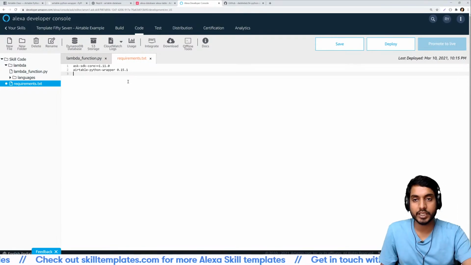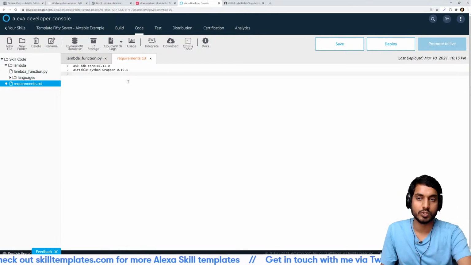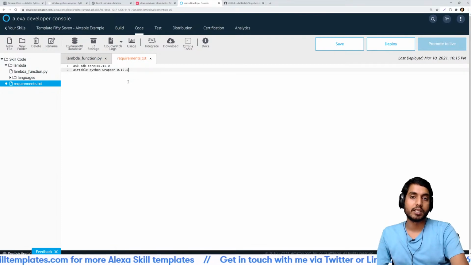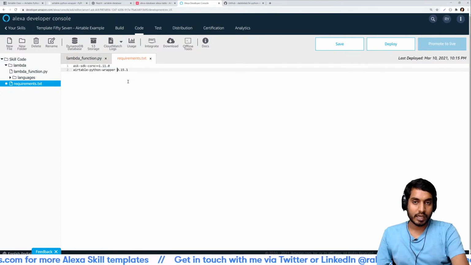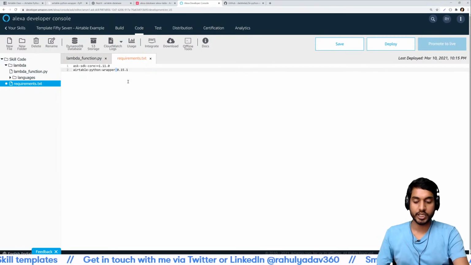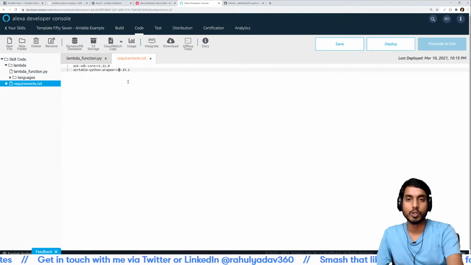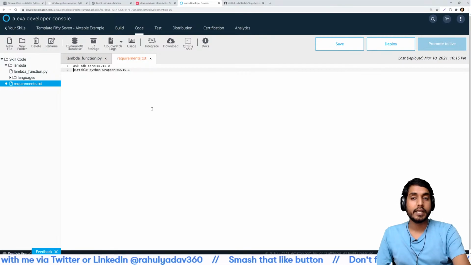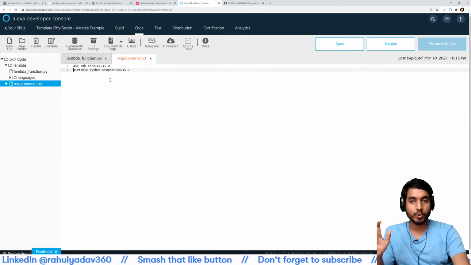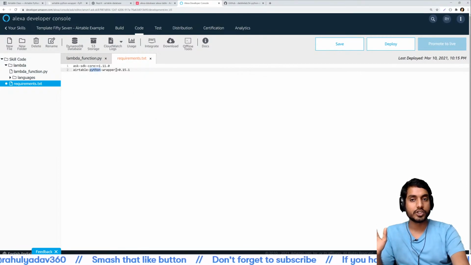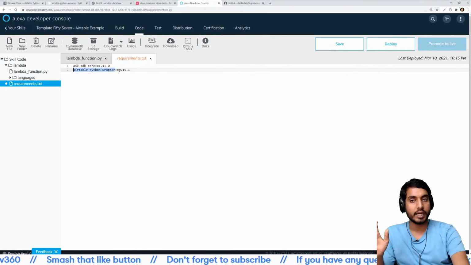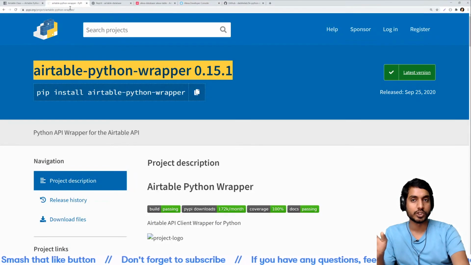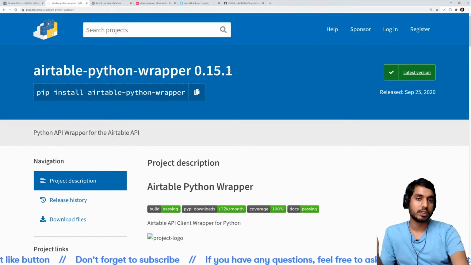So I'll paste the other dependency, which is our Python airtable-python-wrapper library, that I've copied from there, and in between the name and the version number, I'll add this greater than or equal to sign. What this does is tell the code that it has to use this library, and the version it uses has to be greater than or equal to this version. You can find this version over here. So this is the latest version.